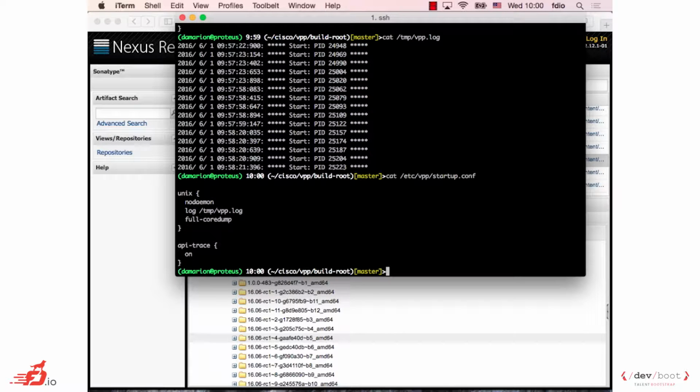And we have full core dump. What is full core dump? In some cases, you don't want to really have the full core dump. A good example is if you're using vhost user, because if you have a full core dump, it will basically dump the whole VM memory into the core file. And that core file can be gigs and gigs big. So by default, we are not doing the full core dump. But if you specify this command, it will basically create the full core dump of the VPP.